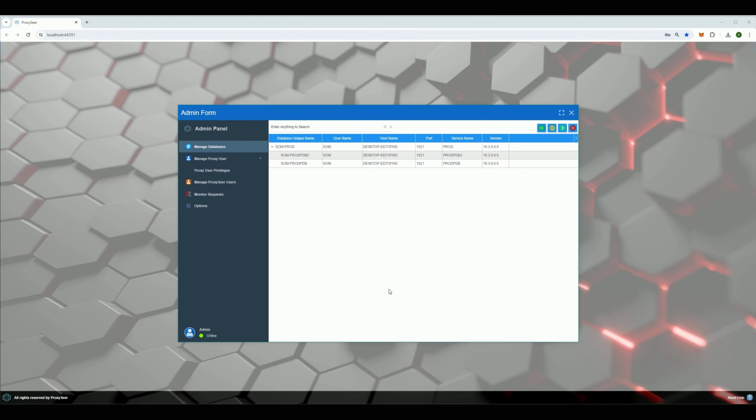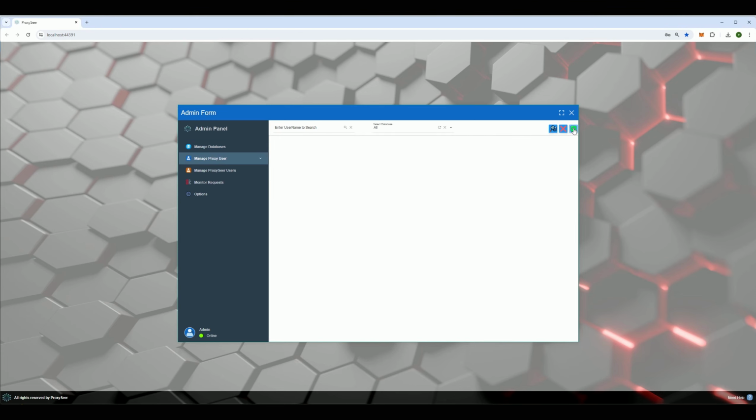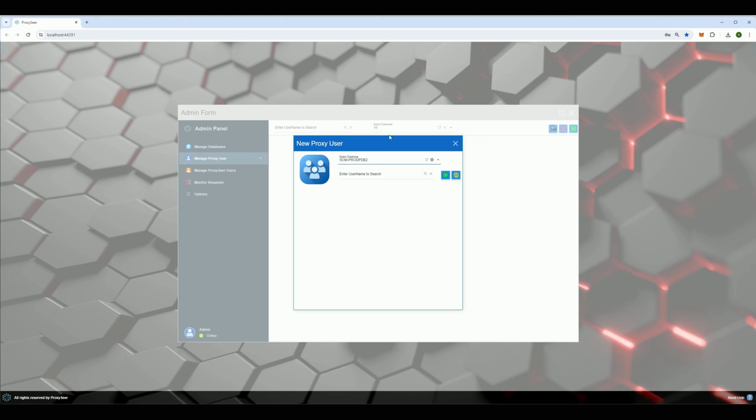To create a proxy user, click on the Manage Proxy User section, then click the plus button to add a new proxy user, either from Active Directory or by creating a new one. First, I will show you how to add a user from Active Directory, and then we will create our own proxy user. Choose Add User from Active Directory. Then, click the refresh button, and you will see a list of Active Directory users. You can add the desired user by clicking the plus button.